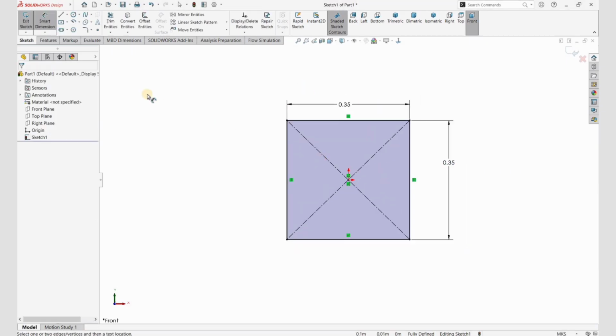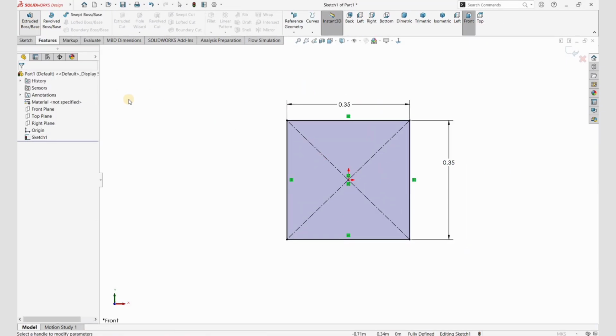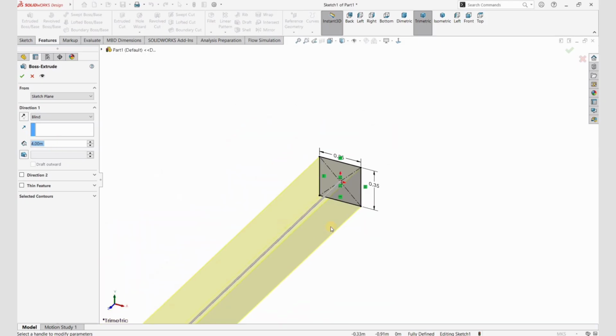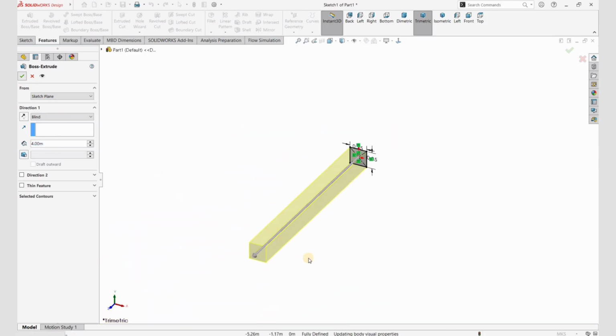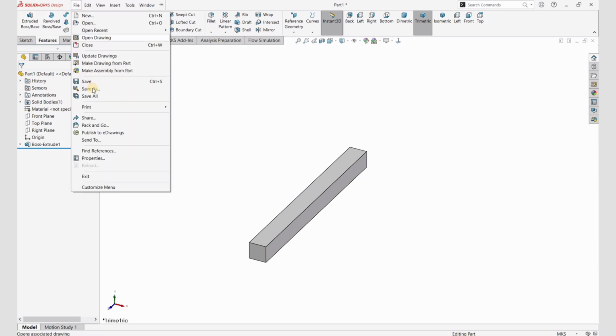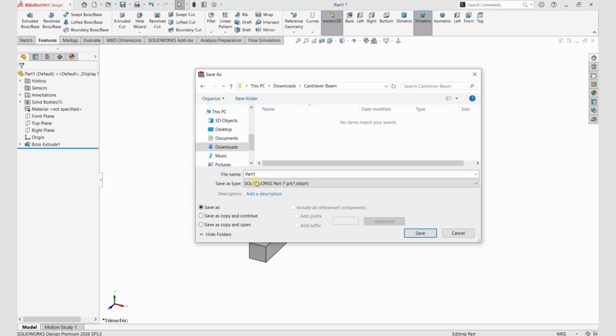Okay. Now the next thing is we have to go to features and select the extruded boss base and specify the length of this beam. As specified in our earlier description, the length is going to be 4 meter. After specifying this, I will check the box, and now this is ready. I will save this file in a folder named cantilever beam, and I will name the file cantilever beam geometry.